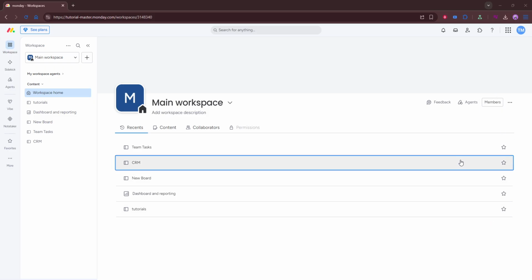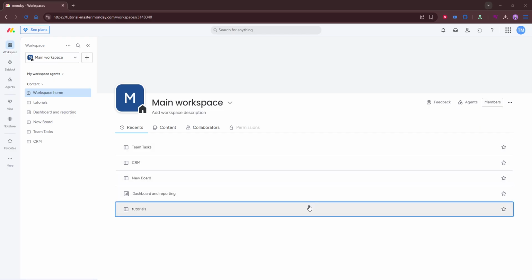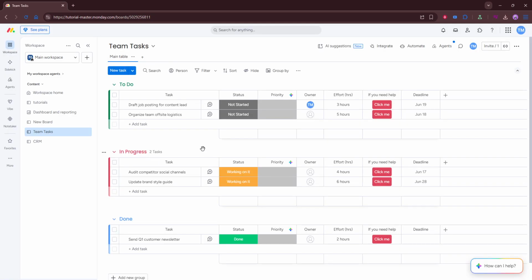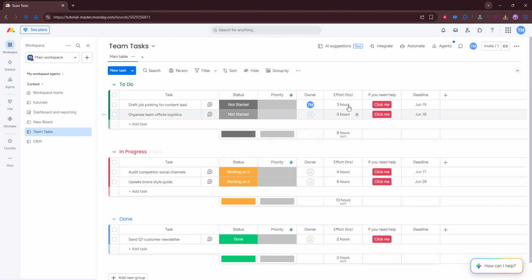much easier. To get started, open your Monday.com board. Once you're inside the correct board, take a moment to locate the item or row where you want to assign responsibility. This is important because the assignment will be connected directly to that specific item.